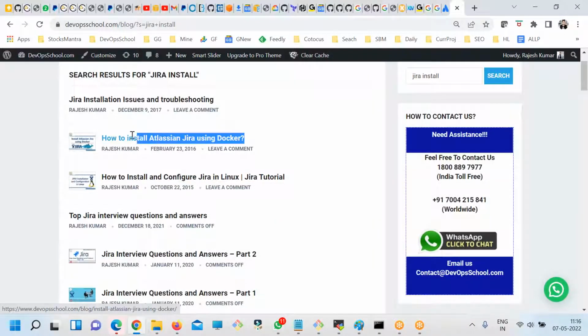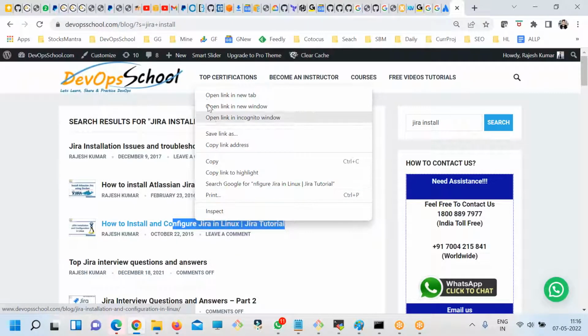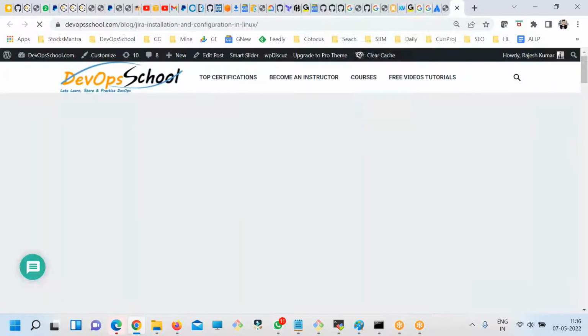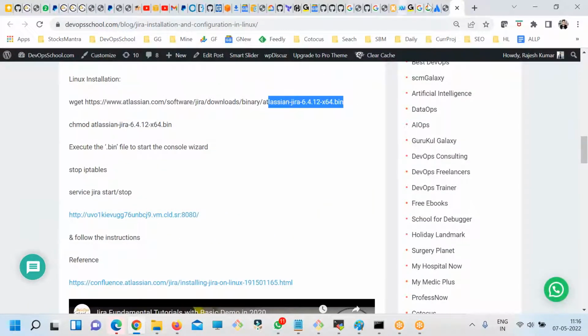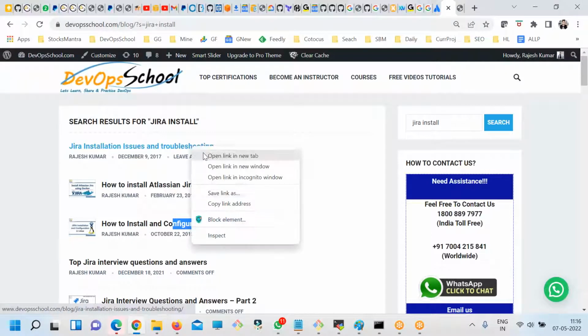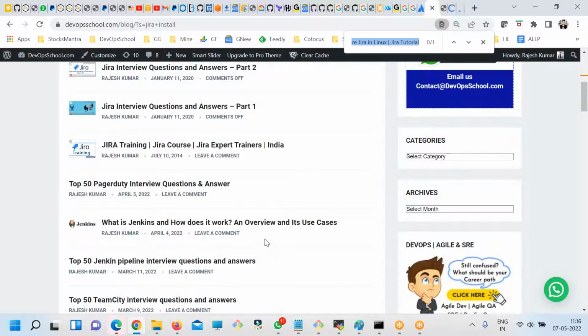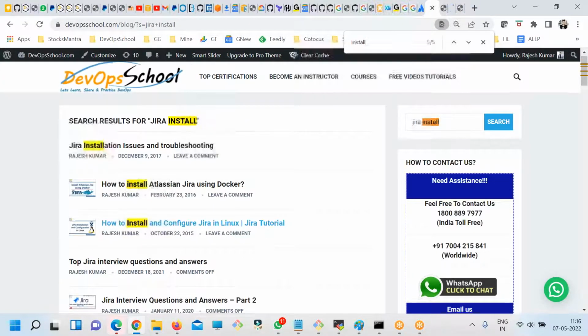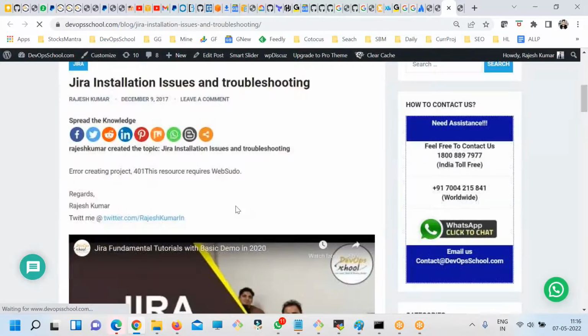This is the Jira installation in Atlassian using Docker. This is the Jira installation in Linux. And let me check if I have a package URL. I think it's not the latest version. I can also check that. Just a second, let me see. So for the latest version, the URL is not there.